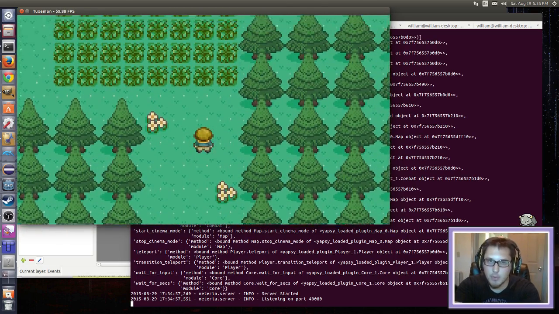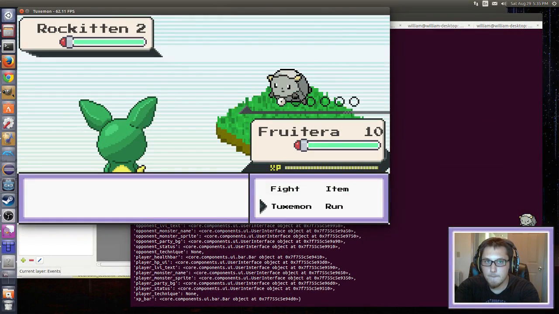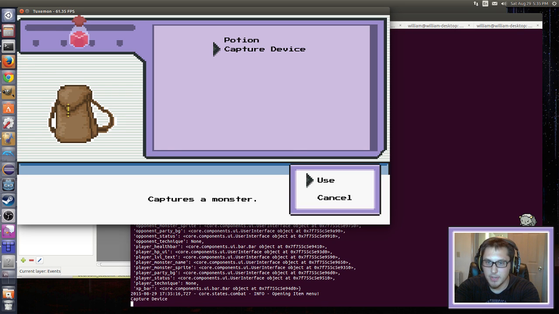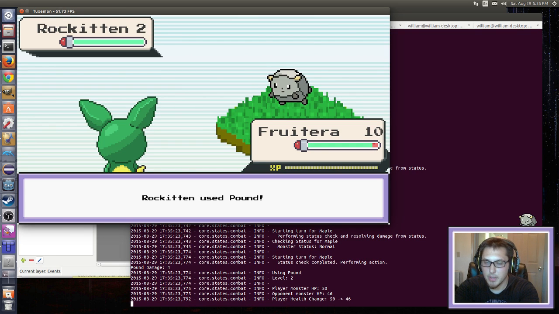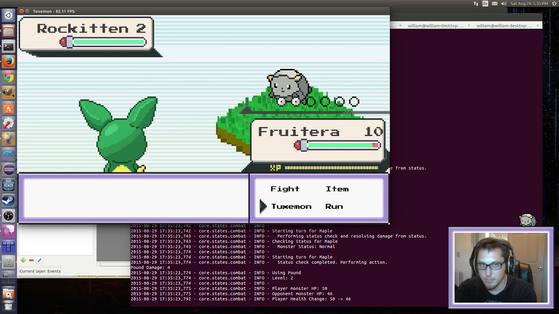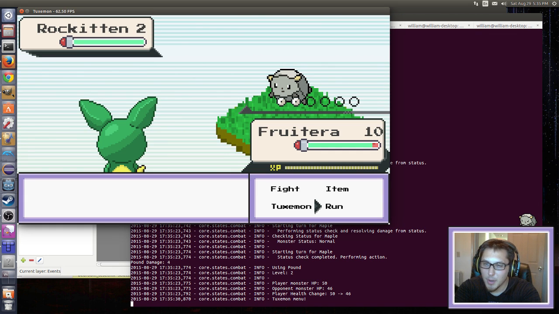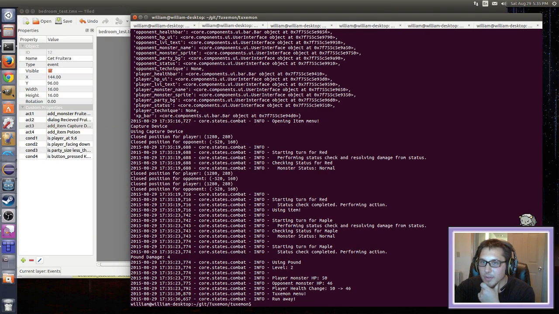Let's go capture a monster. Alright. Item. Capture device. Use. Alright. So if this worked, in my inventory, my party, there should be a rock kitten. God damn it. It's not there. So what went wrong? What went wrong?